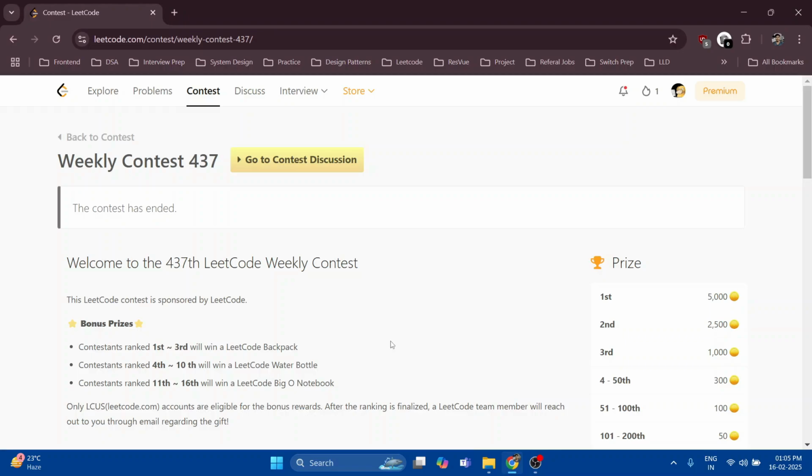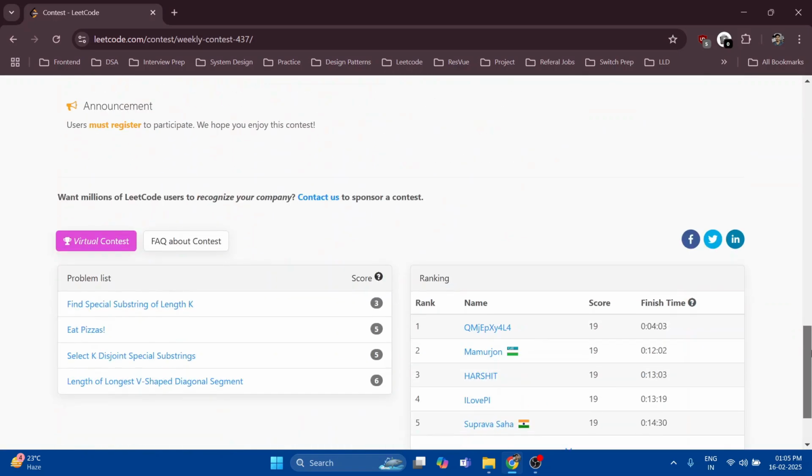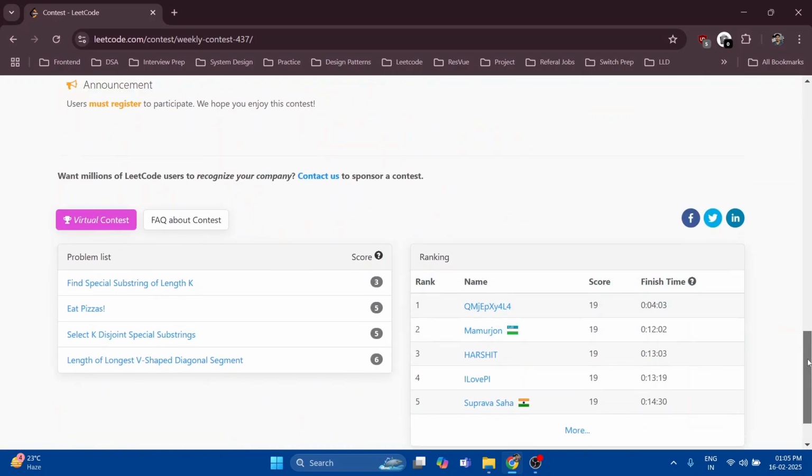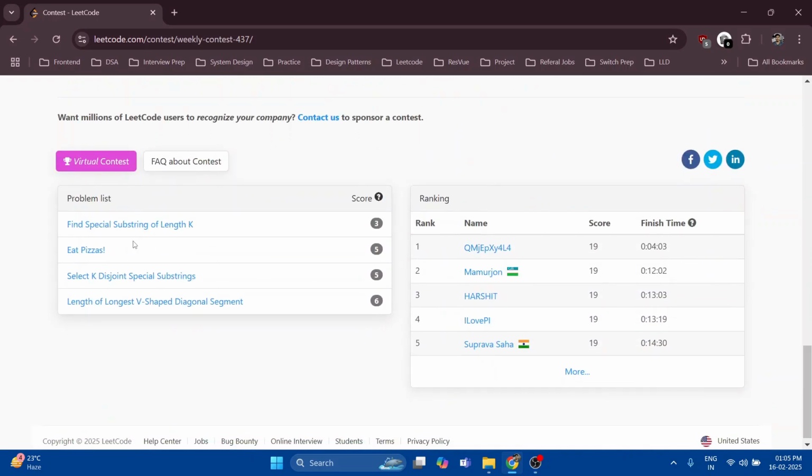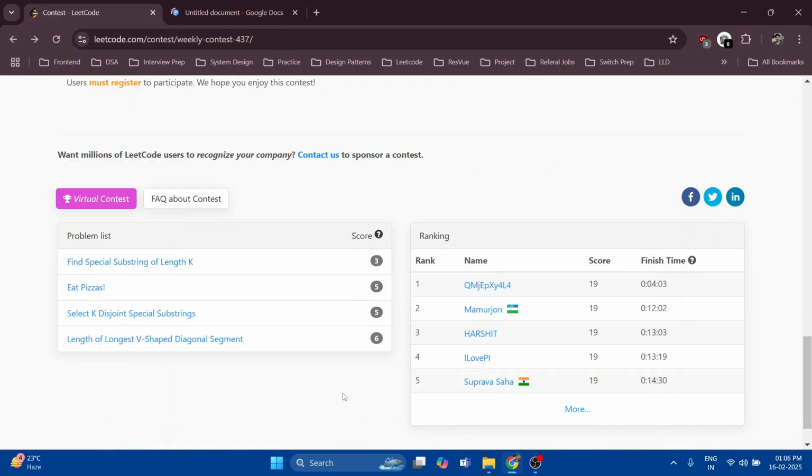Hi everyone, welcome. Today we are solving Weekly Contest 437 of LeetCode. The contest has ended, but I'm trying to solve it anyway. So let's start with the first question.